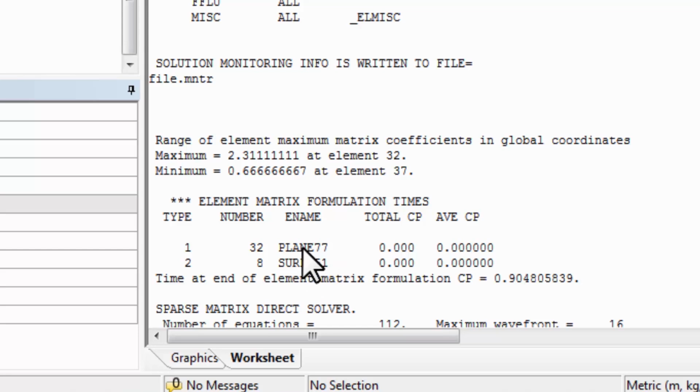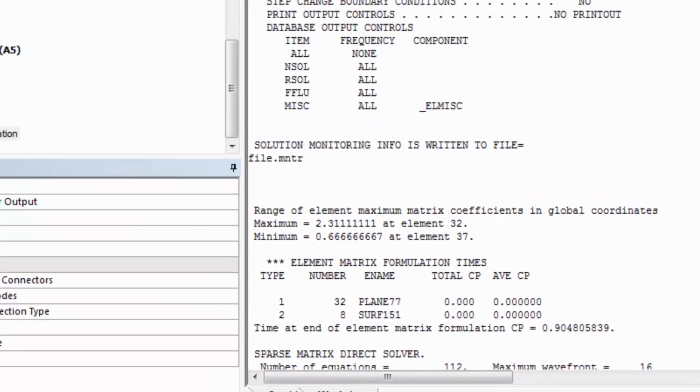But if you look at plane 77, you can go into the help, which I've seen students are loath to do. You can search for plane 77, and you can see that it actually has the mid-side nodes, and you can look at the order of the interpolation. That's where you can confirm what is the order of the interpolation.